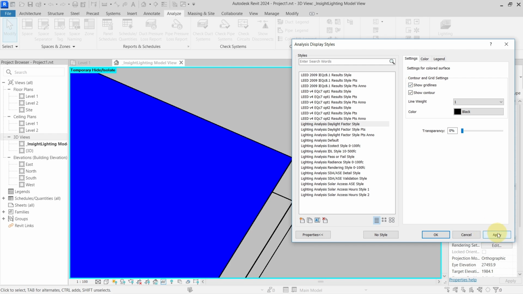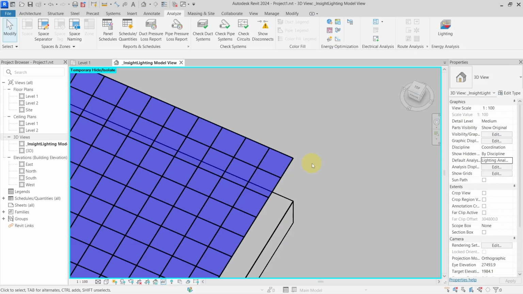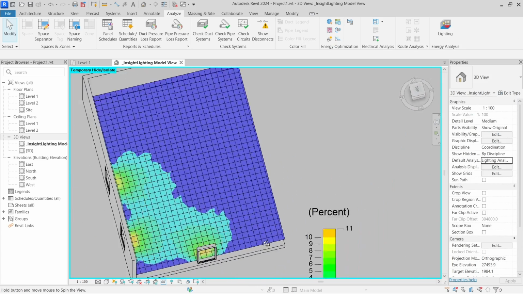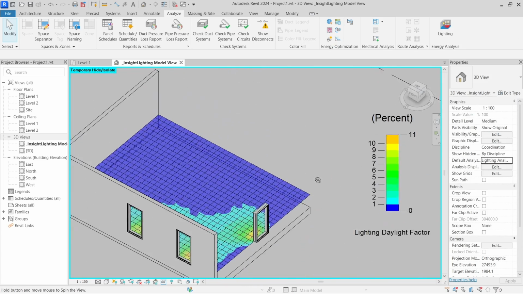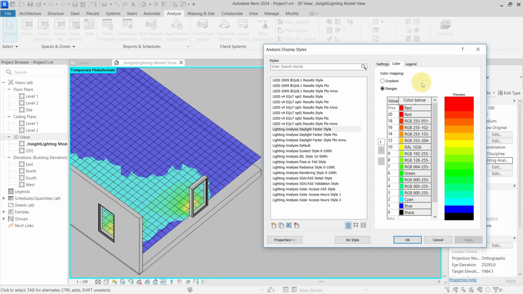If I go with my show grid lines, you can see my grid lines from which it was calculated. So this is just a 12-inch grid line. Here I can set some transparency to be able to see through this. So you can see now I can actually see the floor below, and this alignment and color is for the contours and grid lines.